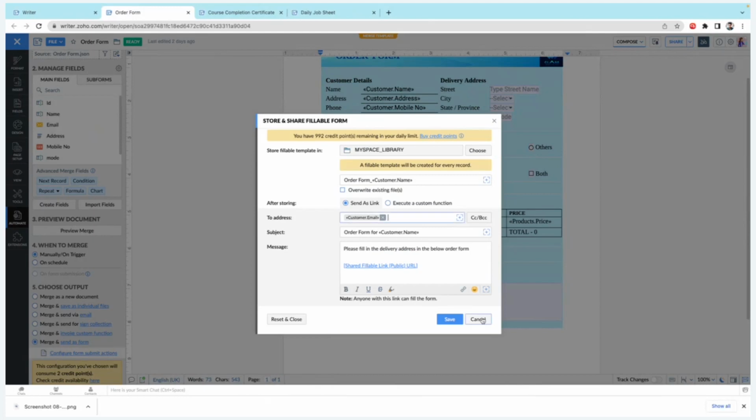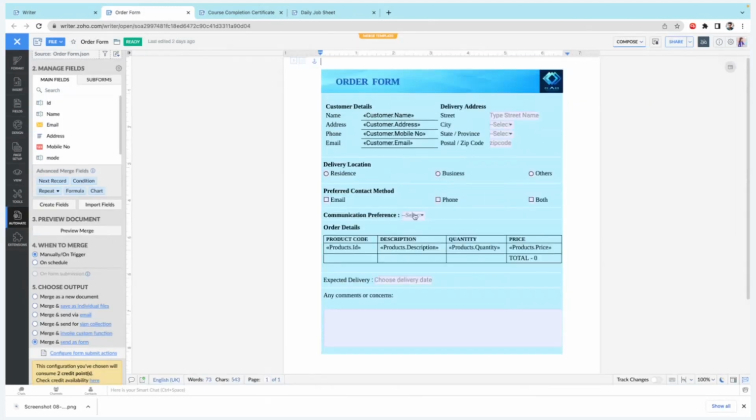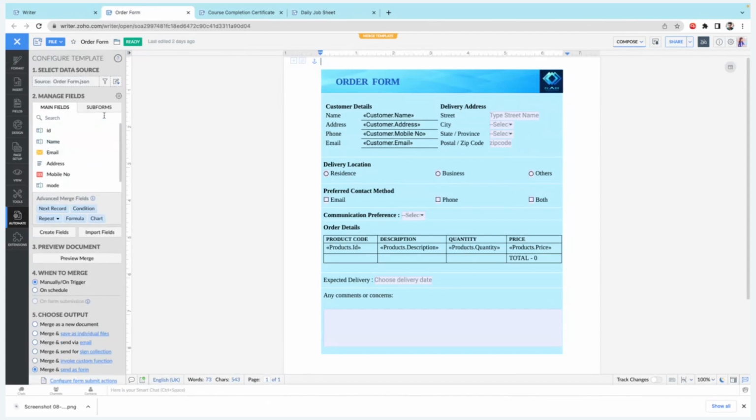So, as you can see, this is the template that we have created in Zoho Writer from scratch. We have imported the fields using a data source. It can either be Zoho CRM or Zoho Sheet. Once the fields are imported, we can map them in the template by designing it based on your own preference. And also, we have added fillable fields in this template, which will allow the user to interact with the fields in the template.